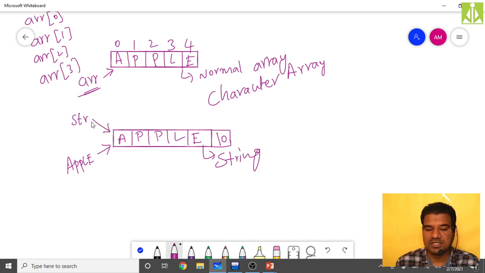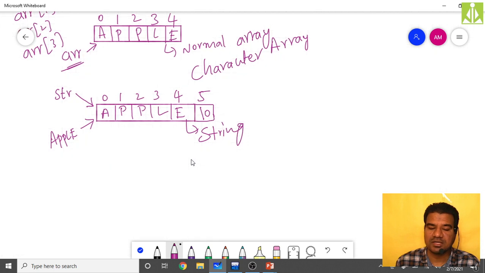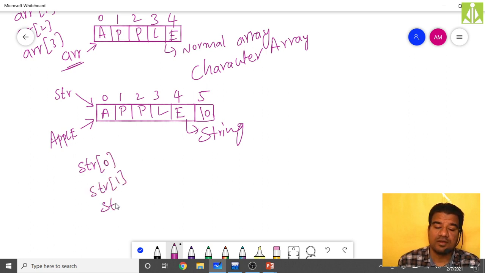str, like this. If this str is your string name, how can you access all the characters? Here 0, 1, 2, 3, 4, 5. We have an extra character space to store the null character, because the last character inside a string should be a null character. Now, how can we access the first character? Str of 0, str of 1, str of 2, str of 3, str of 4, str of 5. Like this, you can access all the elements from your string.